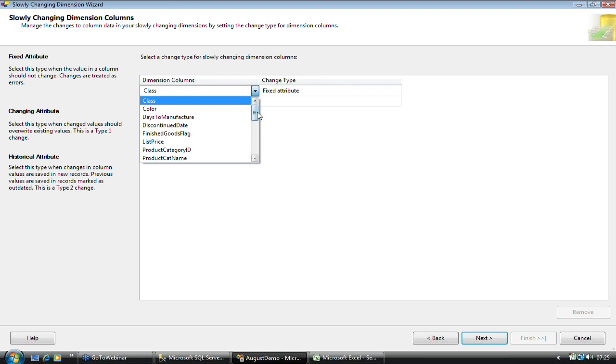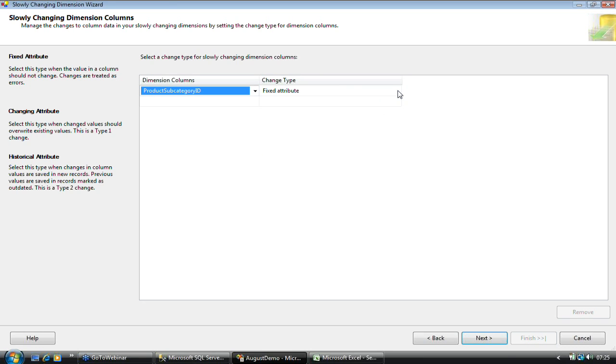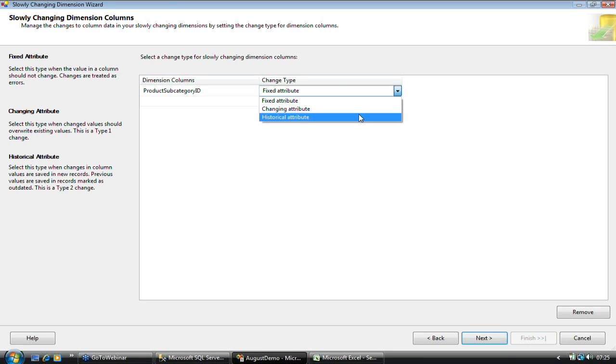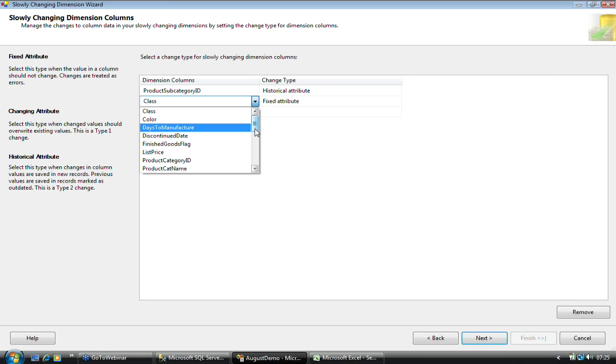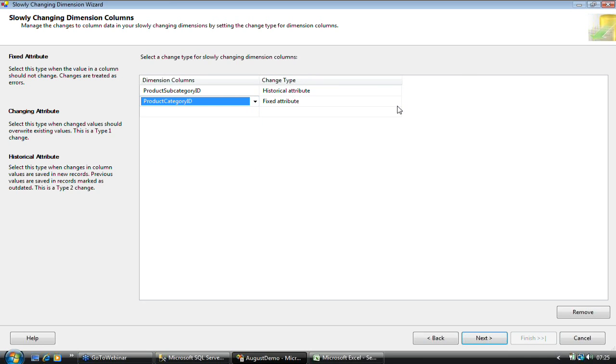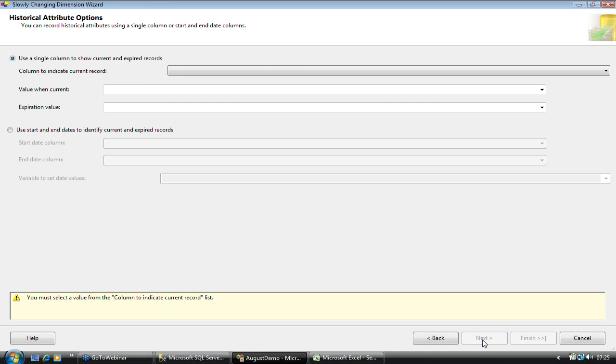So I'm selecting the column product subcategory ID, and I'm marking it as a historical attribute. Again, I'm selecting product category ID, and I'm marking it as a historical attribute. So this indicates that I'm going to apply SCD type 2 on these particular columns. After that, I'm moving to the next.